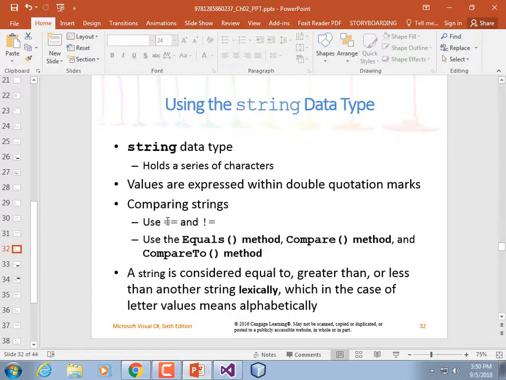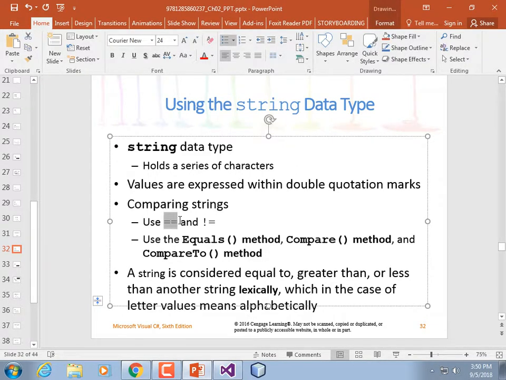So, comparing strings. If you recall, in Java, you cannot use double equals to compare two strings. You may have had that hammered into you if you've taken several Java courses. In C Sharp, just like in C++ and Python, you can use two equals symbols to compare strings. Or there are methods: you can use the Compare method, or the Equals method and the CompareTo method. But if you can just do that, then why not do that? So a string is considered equal to another one, lexically, based on the values of Unicode.